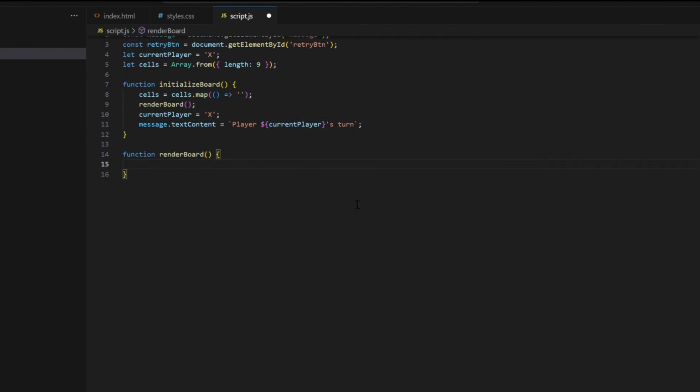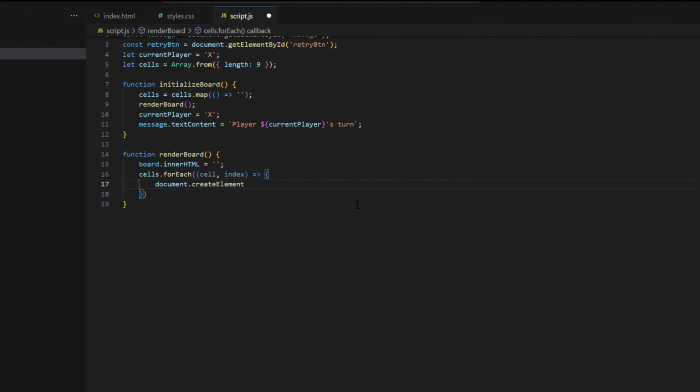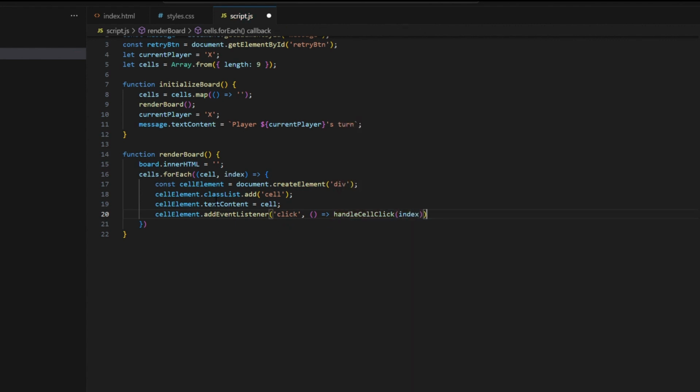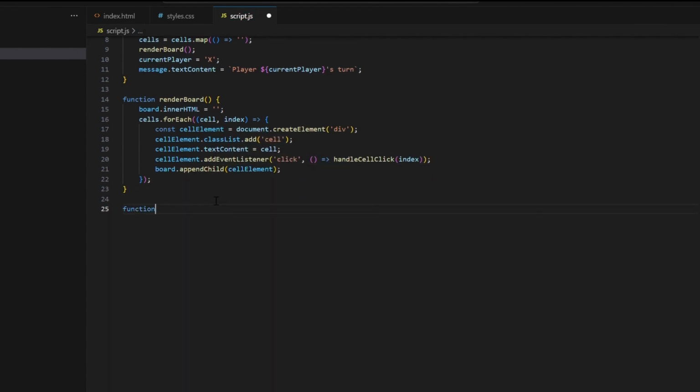The render board function creates the game board dynamically by adding cell elements to the board container. The handle cell click function is called when a cell is clicked.